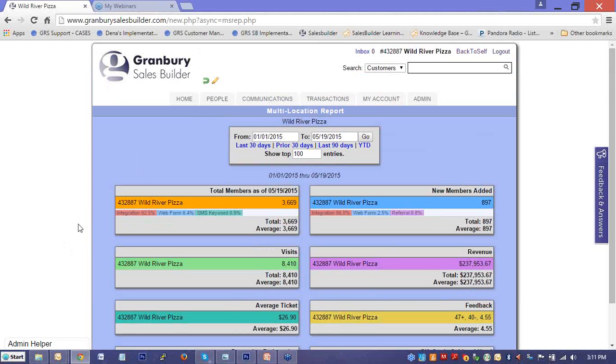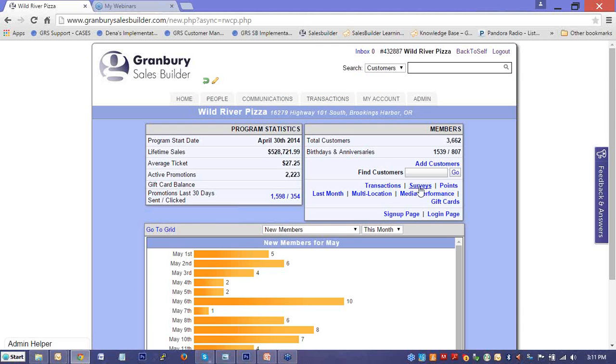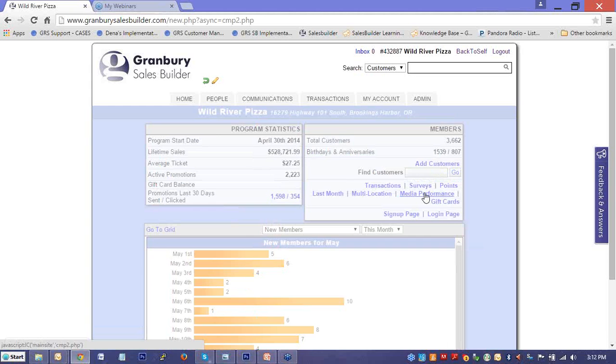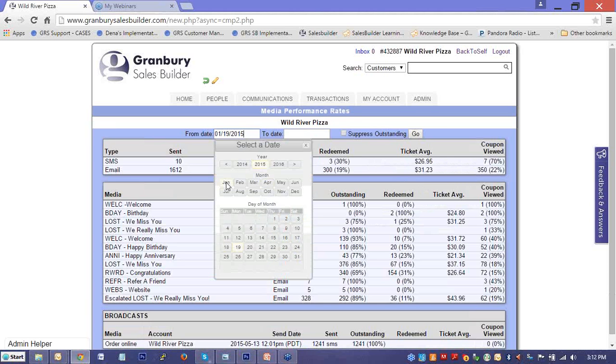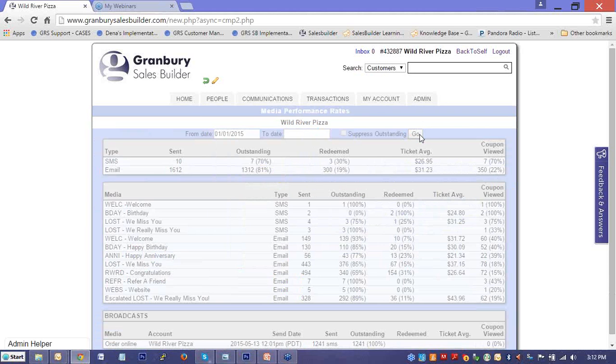So if we go back to the Home tab and look at the media performance link right here, this is where it's going to break down your coupons and what's being redeemed, what's working the best, what might not be doing so well as far as redemption rates. I usually like to pull it back a bit, so I'm going to start the report from January 1st just to get a bigger picture of what's going on.